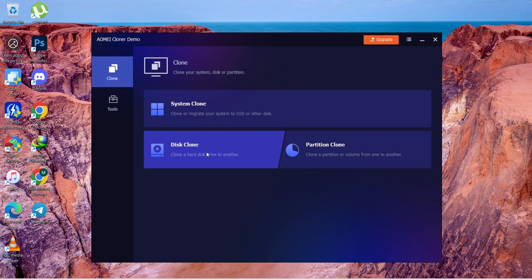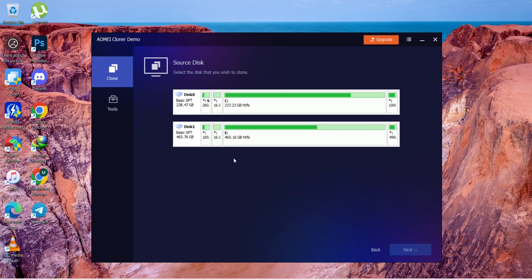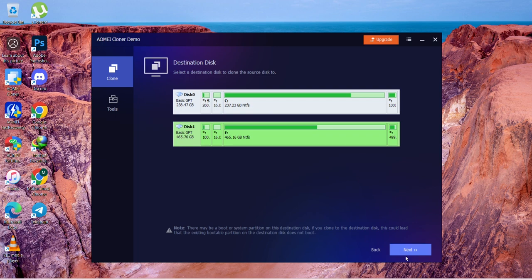Now there is the disk clone, which helps you make a copy of one disk onto another. If you want to use that, click on disk clone, select your source, which is the drive that you want to clone, click on Next, select your destination, which is the place that you want it to be cloned to, then follow the instructions.